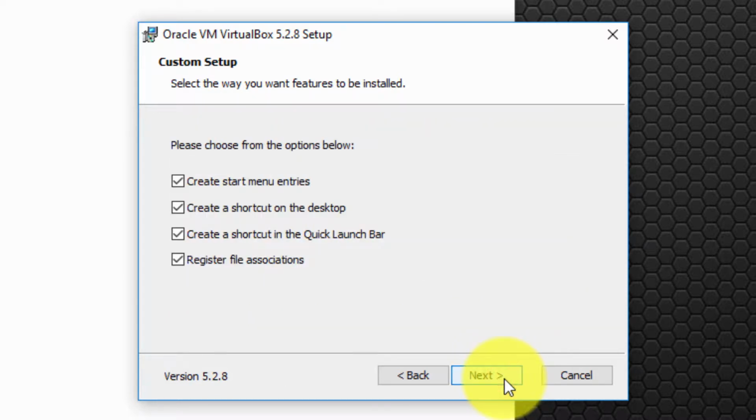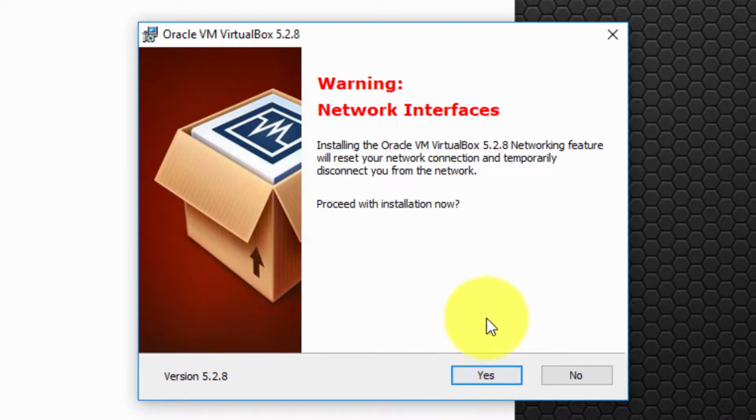Select next. We're prompted, do you want to create start menu entries? Yes. A shortcut on the desktop? Yes, a good idea. A shortcut in the quick launch bar? A good idea. And register file associations? Yes. So leave all the default settings. Choose next.